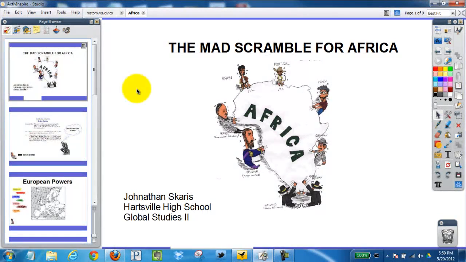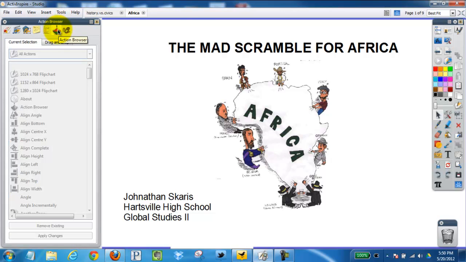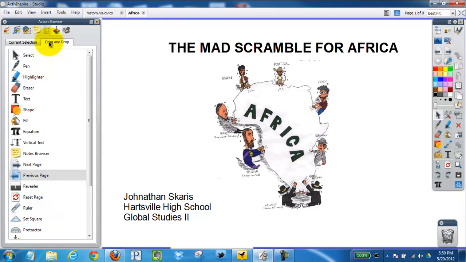This video is going to demonstrate the action browsers. If we take a look on the left-hand side of our page, we notice that the page browser is open. We want to click on this little spinning top to open our action browser. We notice there are two tabs here, but we want to click on the drag and drop tab.